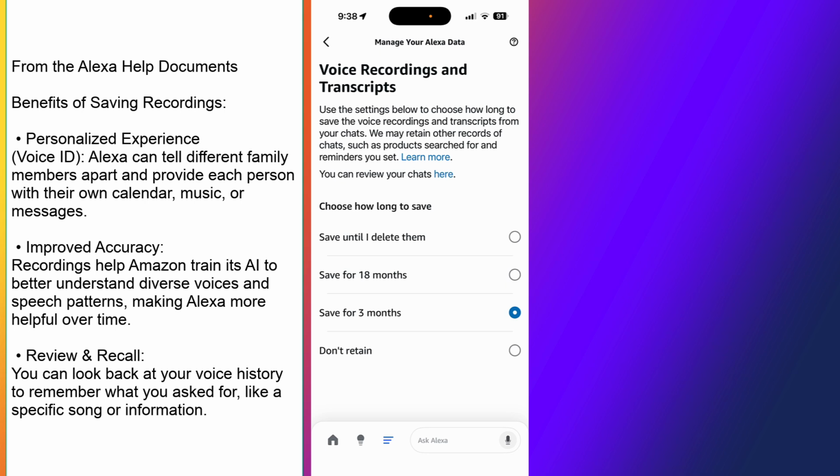The third item on the list was review and recall. If you want to go back and find a specific song or a specific piece of information that the device gave you, maybe retaining that data would be useful for that purpose. And the second item was improved accuracy, so you can help Amazon train its AI to better understand diverse voices and speech patterns, making Alexa better for all. But you want to look at this and make a decision on what's the right thing for you.